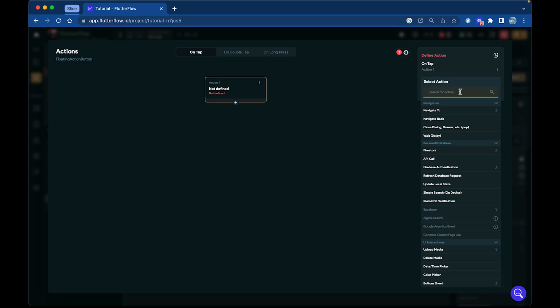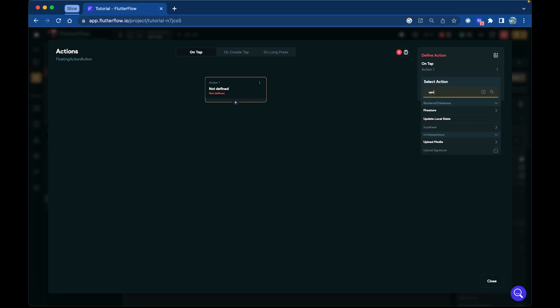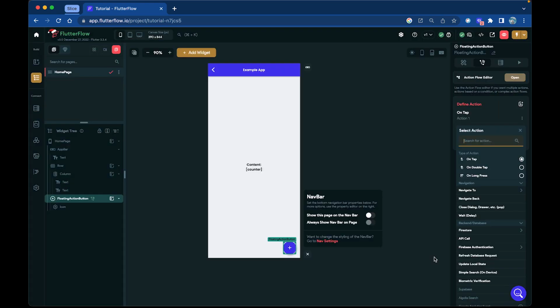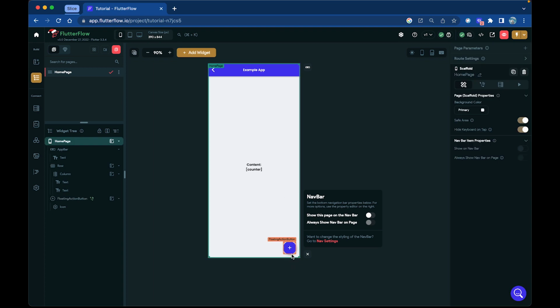So we need to update the value in the local state whenever we click the button. So we will write update local state and set the field. This is the field that we want to update. And what do we want to do with it? We want to increment the value. So we want to increment the value with 1. As you can see, it's also set to 1. So click on close. So now whenever the plus button is clicked, the value will be incremented over here.